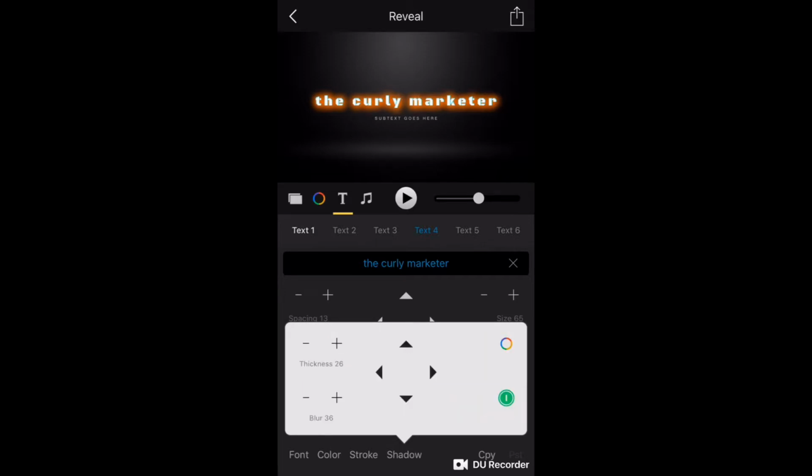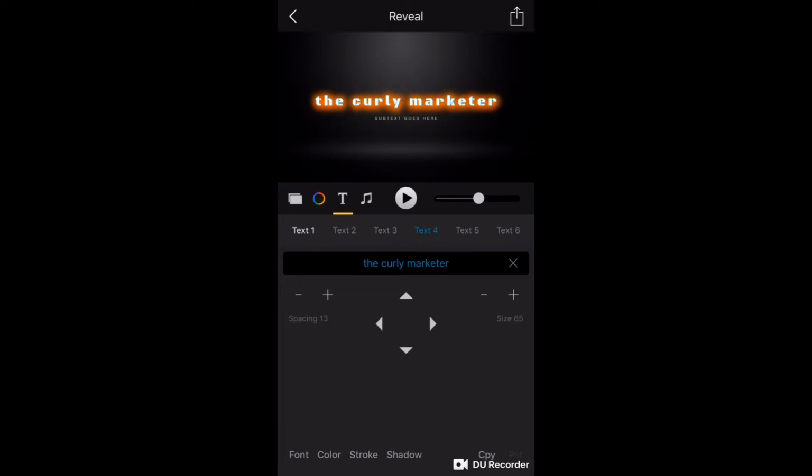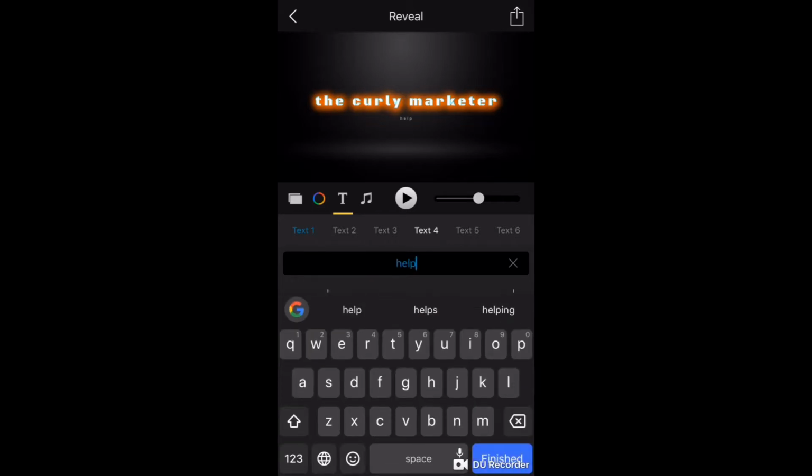I can change the thickness of the color by clicking thickness. I can move up or move down, and then just click out of that. And then I can do exactly the same for the subtext. So let's say, helping you with social. Helping you with social.